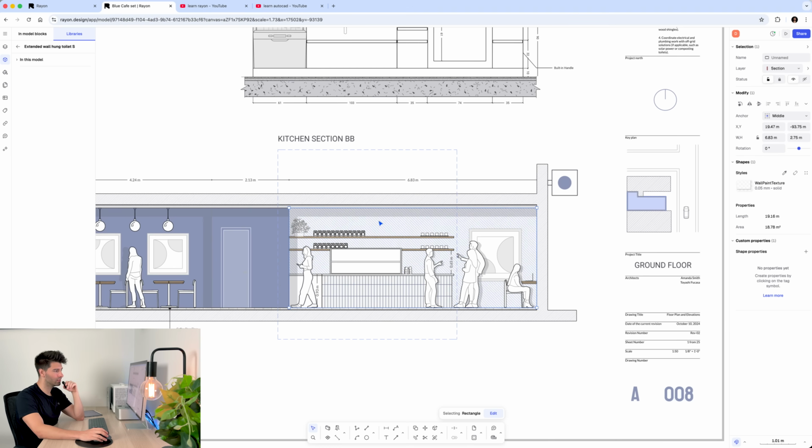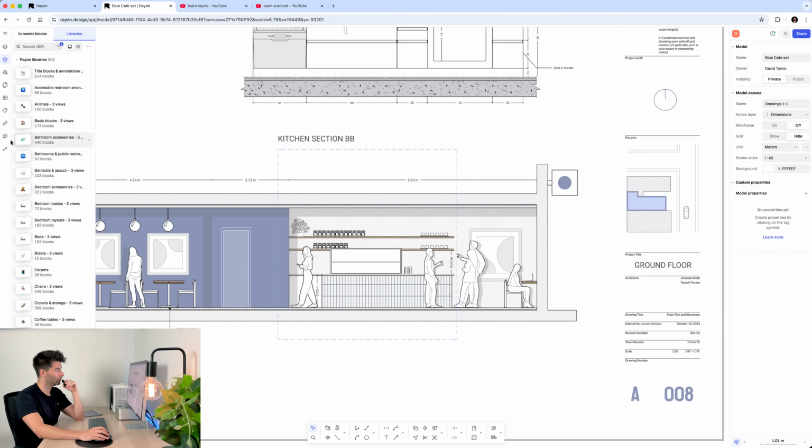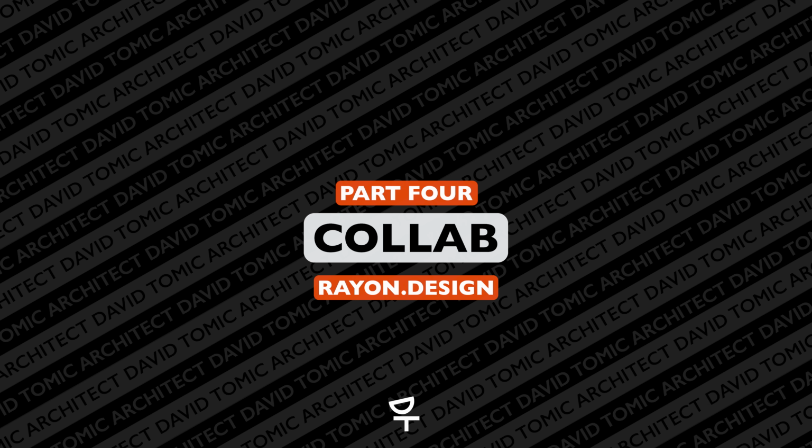And if for whatever reason you can't find the perfect block out of the thousands and thousands available to you, you can use the AI panel to generate a block from anything you found on the internet. I've made a video on that too, check it out above. Now let's move on to where Rayon actually shines.